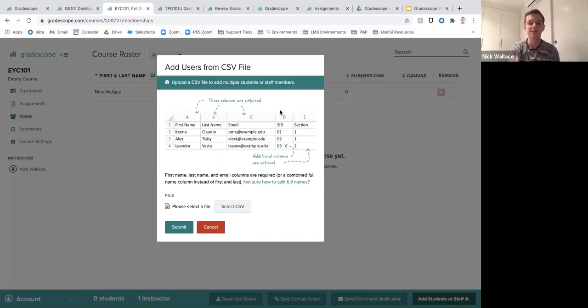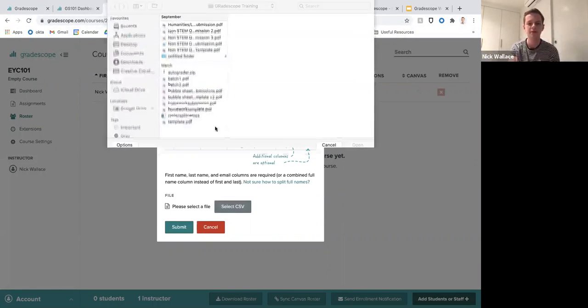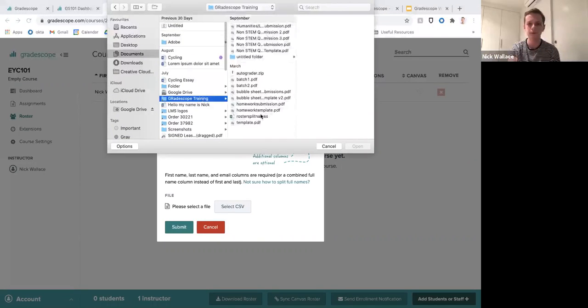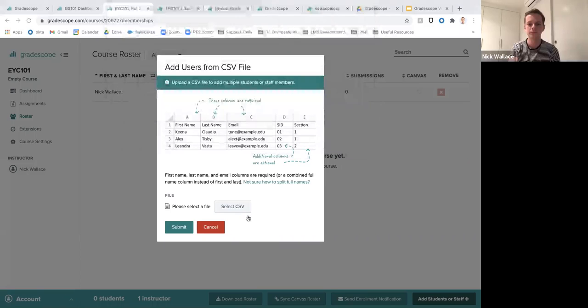But there are 3 columns that are required: a first name, a last name, and an email address. When you're adding students, you can also add in their ID number if you like, and also a section number, or if you've split the students into different classes for that course, you can upload them to their respective sections. So I'm just going to go through and select the spreadsheet from my computer while we do that. And click Submit.